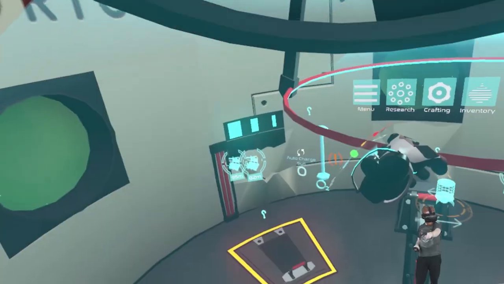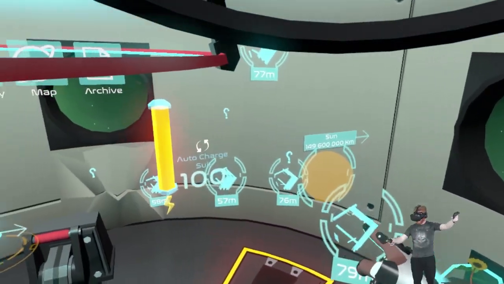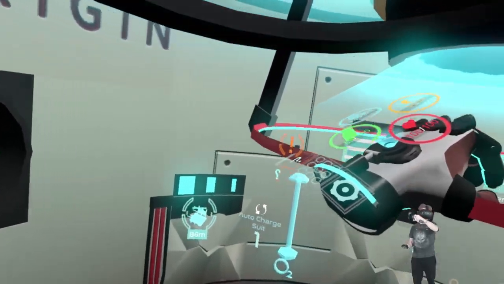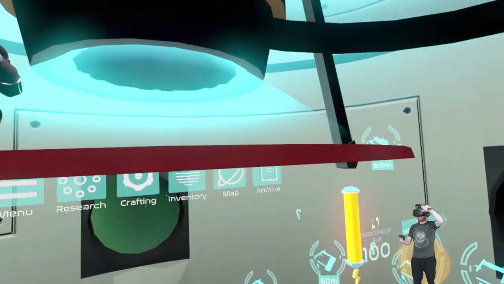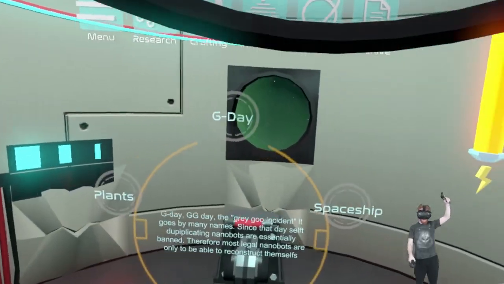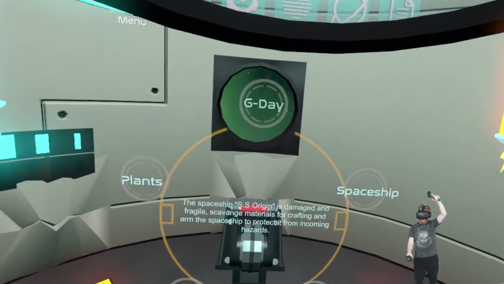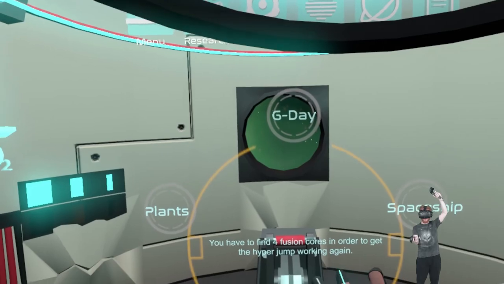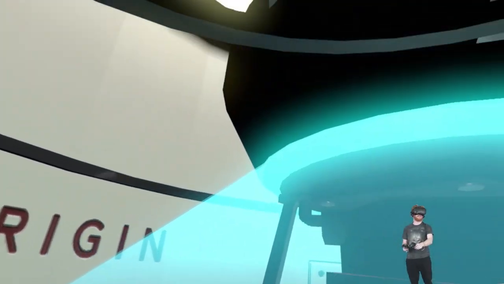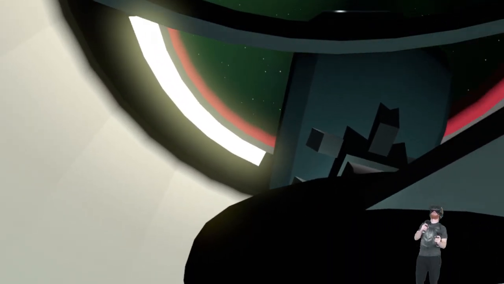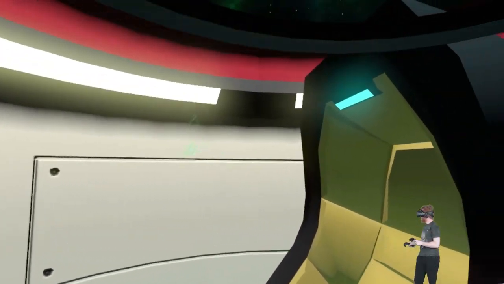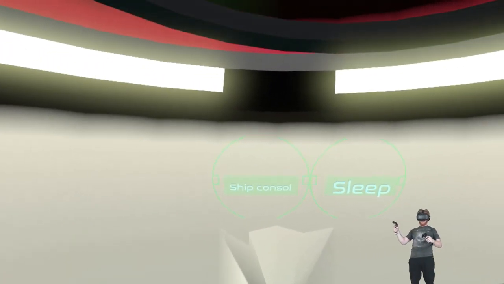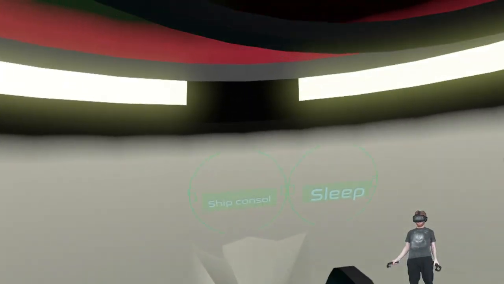And you can look at the map. See little representations of all the wreckages and stuff around you to help plan out your trip for maximum oxygen conservation. And you can also look at the archive, which is just a bunch of information about the game. Like the objective, you have to find 4 fusion cores in order to get the hyper jump working again. Okay. Instead of just sitting around, slowly waiting for my oxygen to refill, I'll just cozy up in this bed and go to sleep.